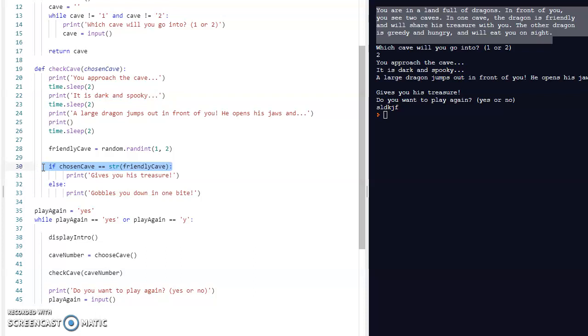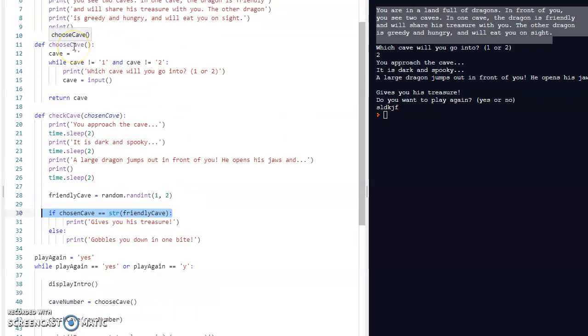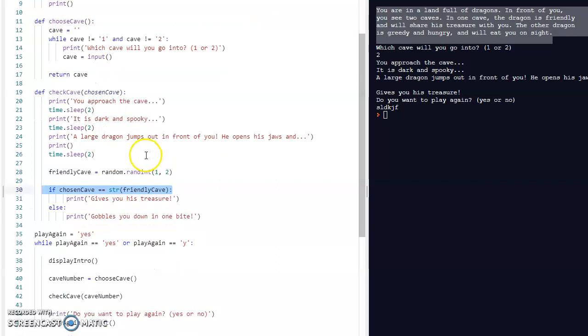So if the cave you chose is equal to the string version, the reason why I've changed it into a string is because when you put in a cave, all input is automatically a string unless you convert it into an integer. But the random number is an integer because we use the randint function.